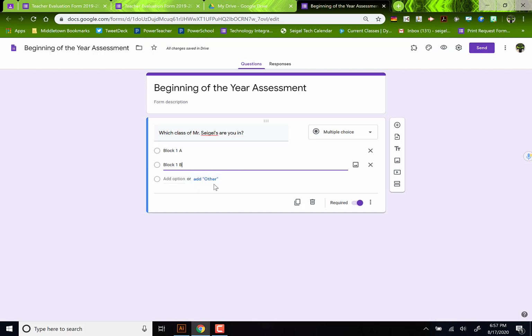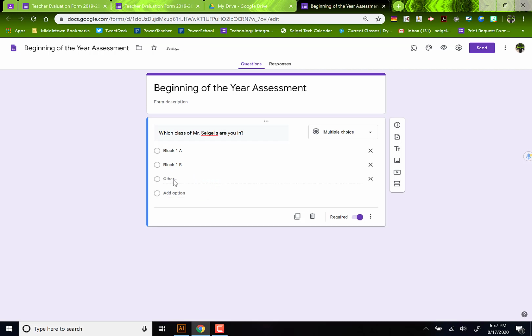Notice it does have an Other option. For example, let's say I forgot a class. I'm going through and I just wasn't thinking. I can add Other. This would leave a blank space for the students to type in their own answer if they choose this. Okay, so this is just a straight up standard multiple choice question.